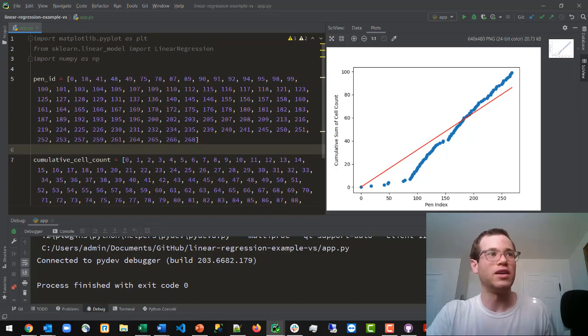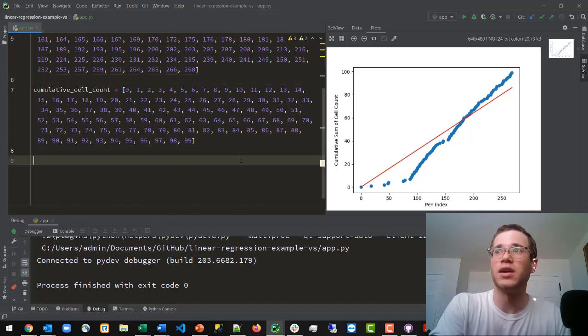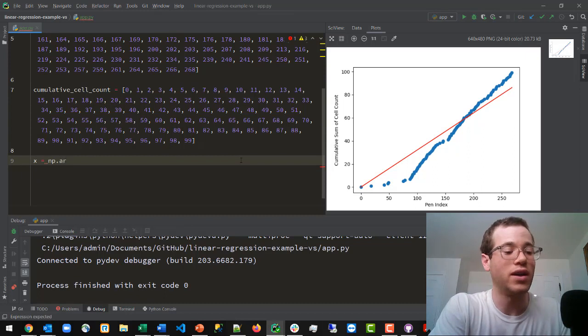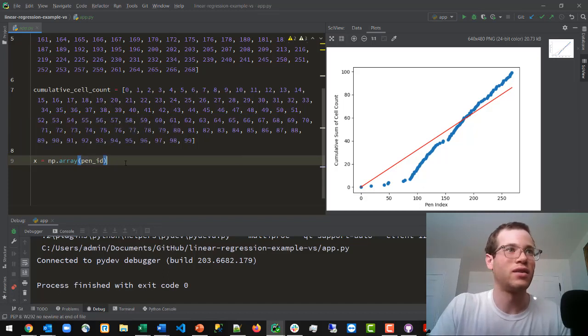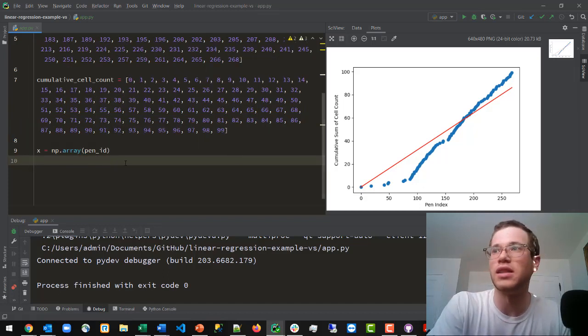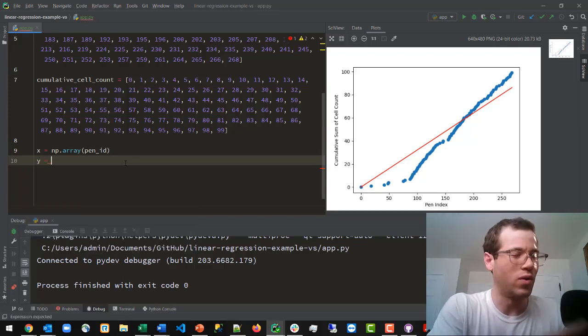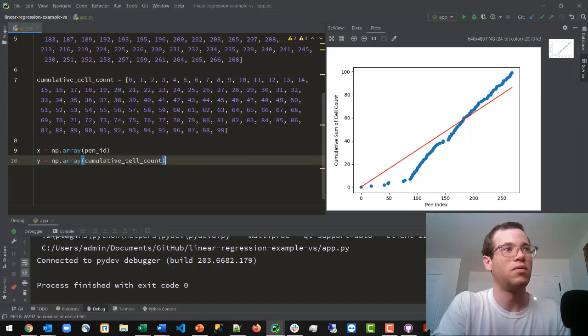So I've got the data right here, I've got our two lists. The very first thing that I'm going to be doing here is declaring a NumPy array. I'll declare a variable called x, and this will be numpy.array, and we're going to be grabbing pen ID as our x variable, or pen index, just for this sample data set. And then next we're going to be declaring an array in NumPy called y. I'm just going to be doing the same thing here, grabbing the cumulative cell count for that.